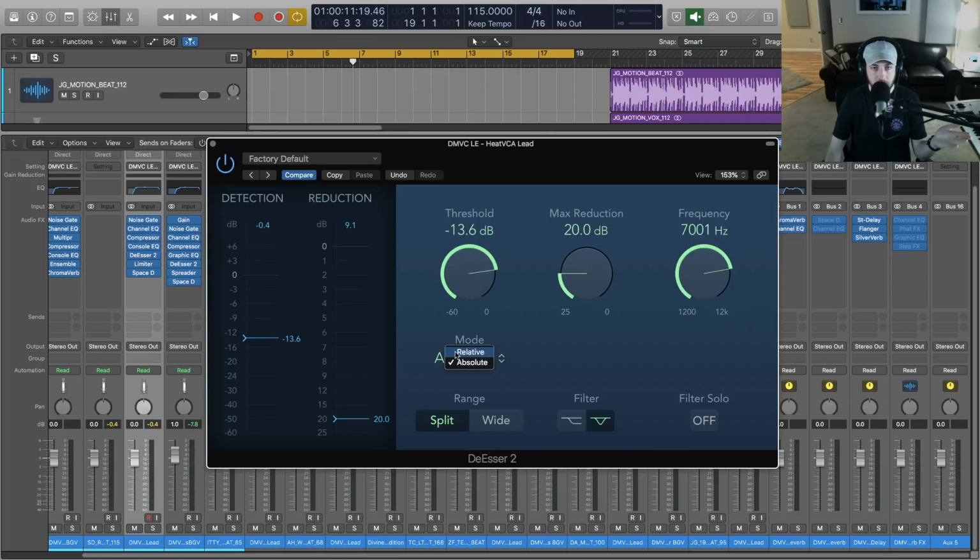which is probably what we're going to do to set this. But let's leave it on relative right now. And I'm going to pull that down and just let you kind of hear what's happening.